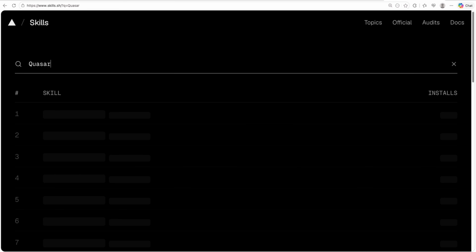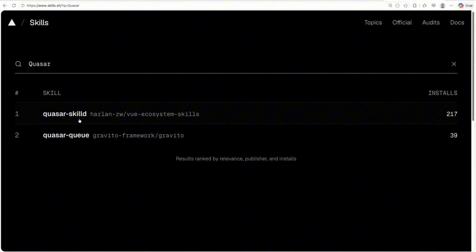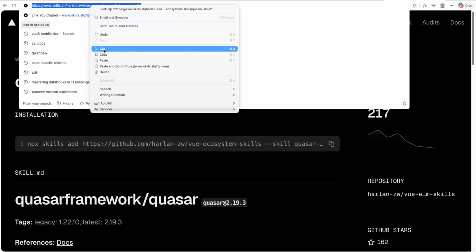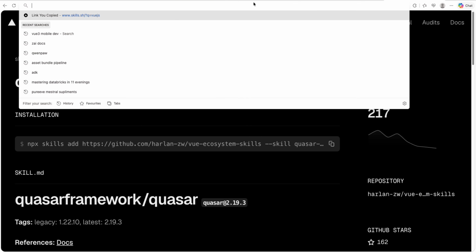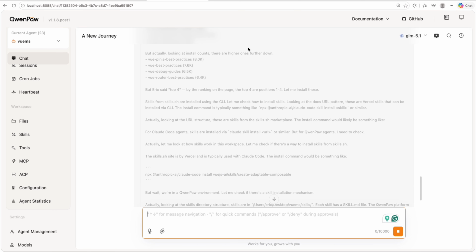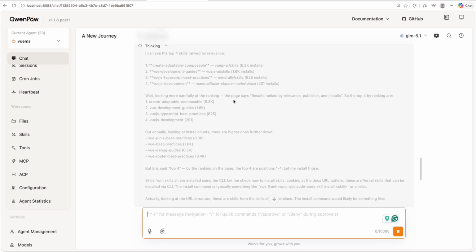So let me see whether there is. Look at it. I think this is not it. So okay, view ecosystem skills. So you see this one. So what I'm going to do is take this URL, and then when I come back to my agent console, look at what is actually happening here.